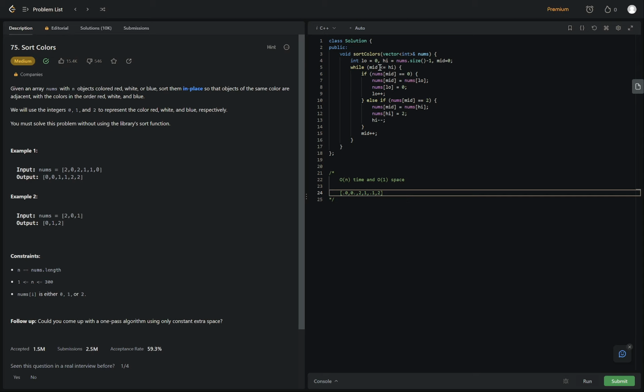Next iteration, mid is not 2, or it's not 0. Sorry, it is 0. It is. So in this case, we're gonna swap 0 and 0. I'm not gonna write that out. Just know that they're swapped. So mid is low, and then low is 0, and then increment the low pointer. And then lastly, increment the mid pointer.